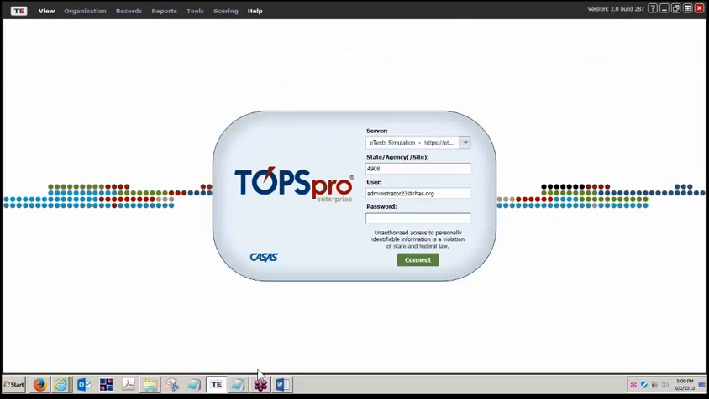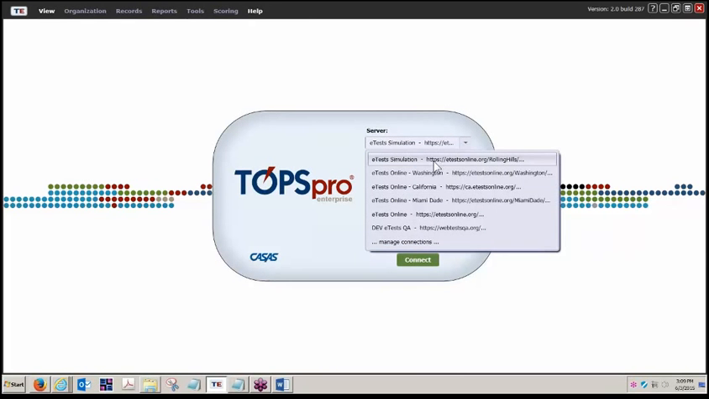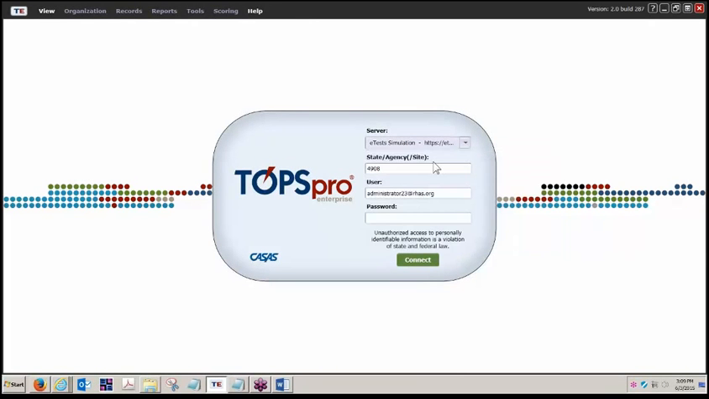Now, TE opens to a login screen similar to eTests, except that you need to specify the server from the drop-down menu. We will be connecting to the simulation server. The simulation server has generic accounts for administrator, coordinator, proctor, and teacher login so that you may experience different types of user access. Coordinators and proctors do not automatically have access to TE. Access to TE may be granted by the agency to anyone with or without coordinator or proctor certification.